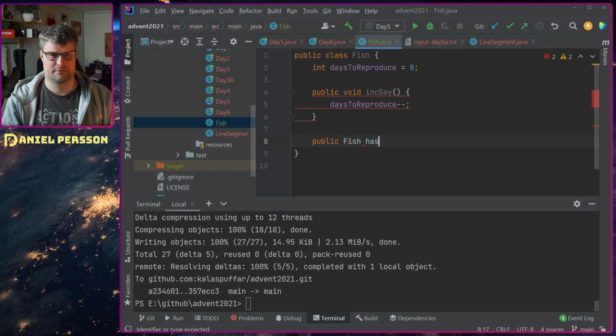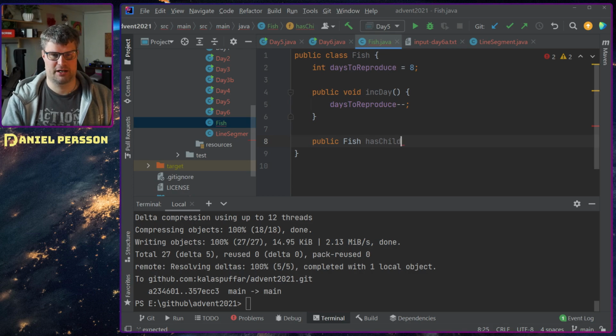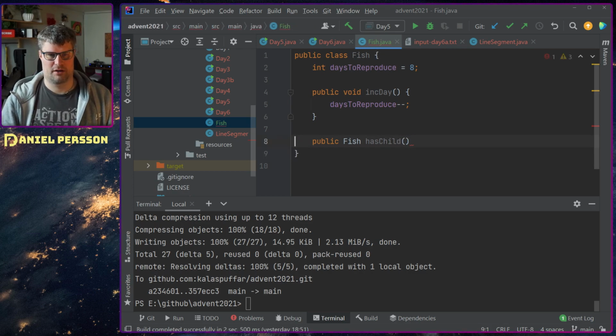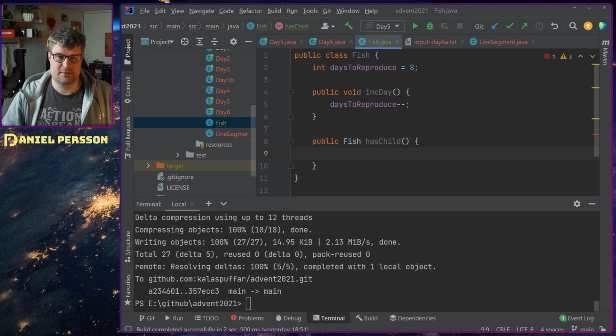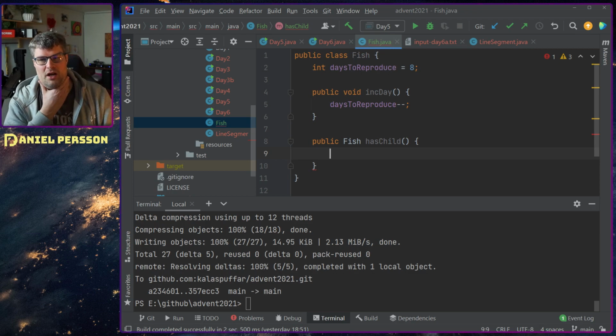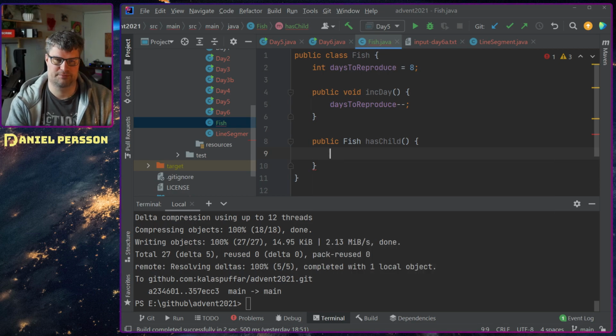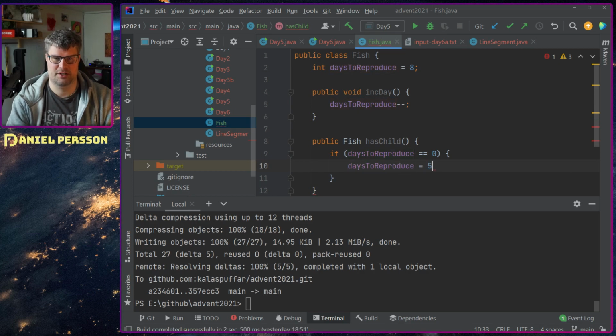Fish has child. So let's see if this fish has a child this day. So if days to reproduce is equal to 0, then days to reproduce is equal to 6, and we will return a new fish.